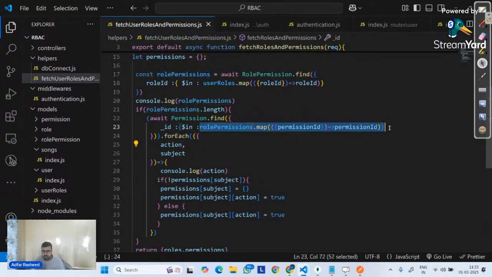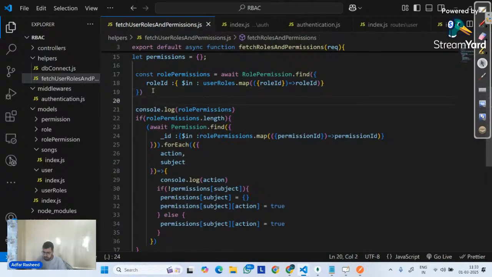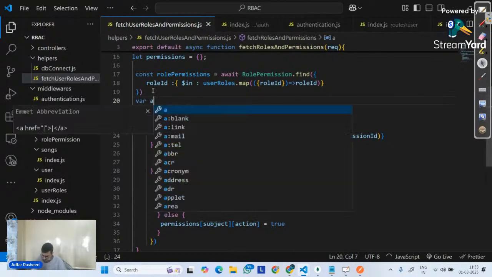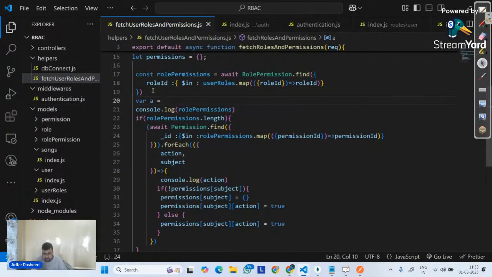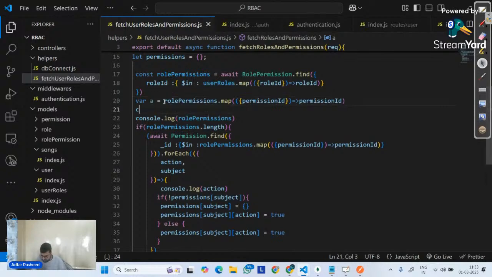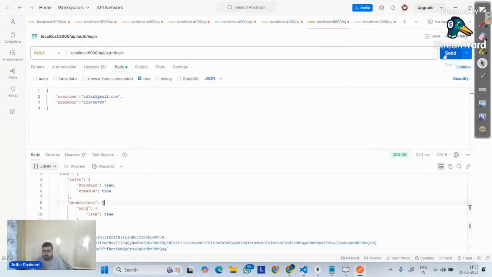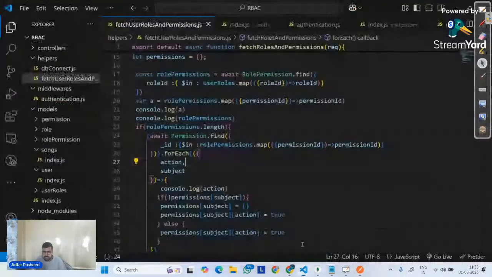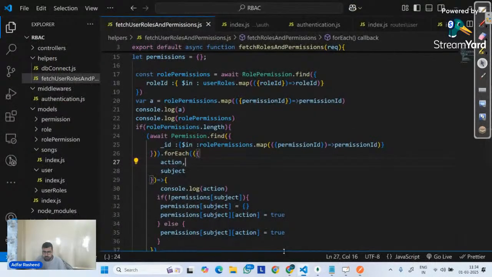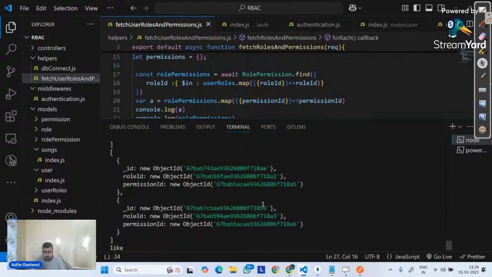Let me do one thing. Control C. Let me implement Control C. There might be some issues. Let me see. So where A is equals to, and let me put it like this. And let's try to console.log my A. And let's try to call this function. If I call this function, let me see what we get.